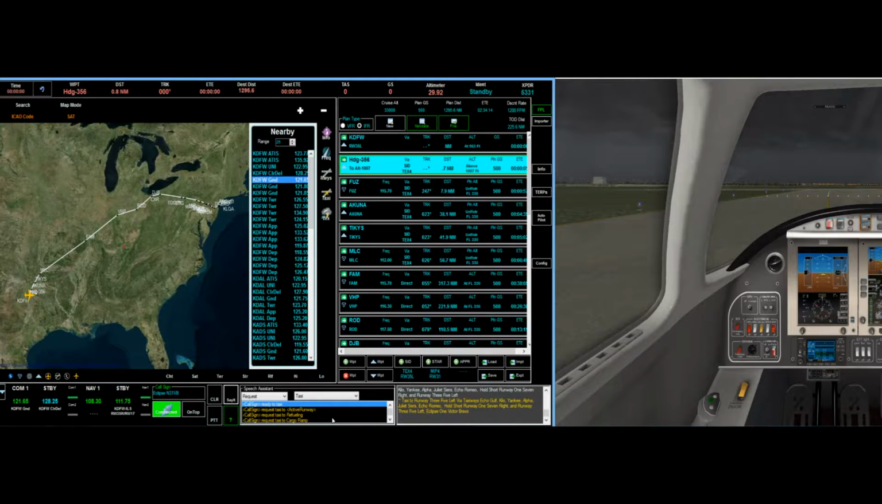Victor Bravo taxi to runway 35 left via taxiways Echo Golf, Kilo, Yankee, Alpha, Juliet Sierra, Echo Romeo, hold short runway 17 right, and runway 35 left.